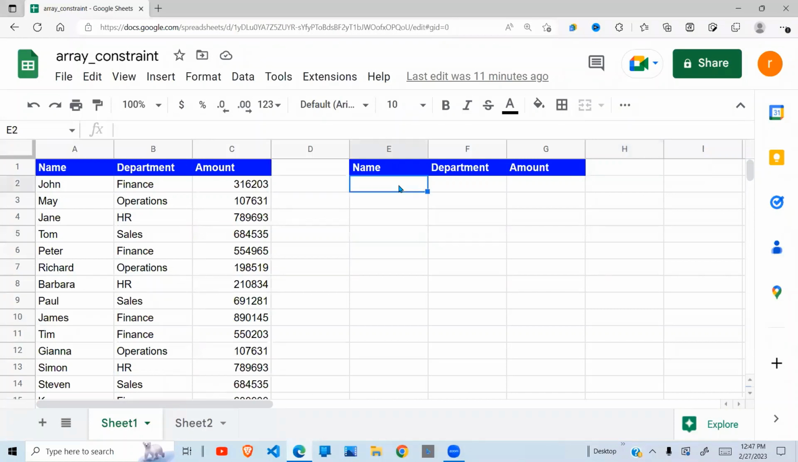In this video, I'm going to demonstrate how to use the array constraint function. If you have not heard about it, please watch this video. In this video, I have two examples to demonstrate when to use this function, what it is, and how to use it when you're analyzing your data. The first example will explain the basics, and in example number two, I'll combine it with other Google Sheet functions to make it more powerful.